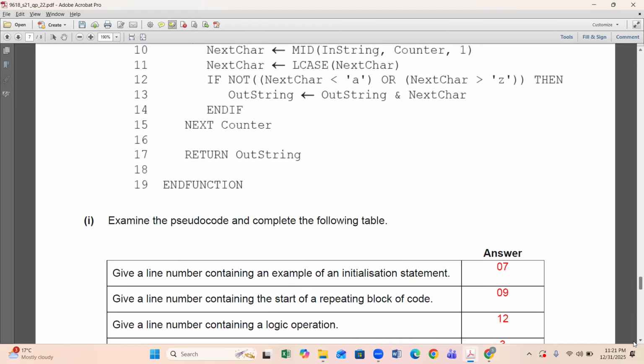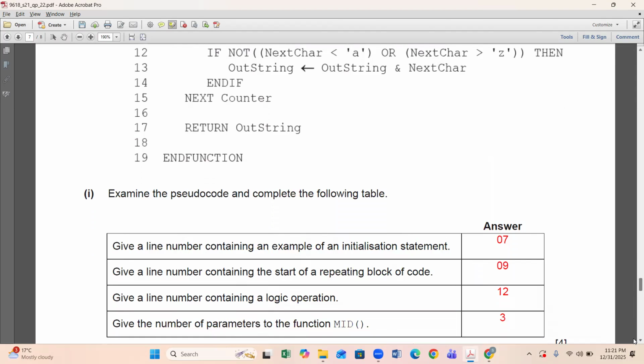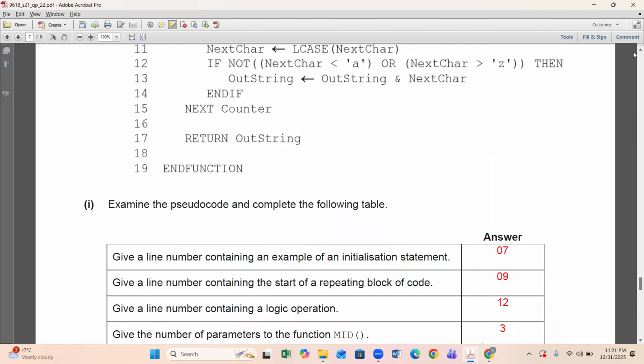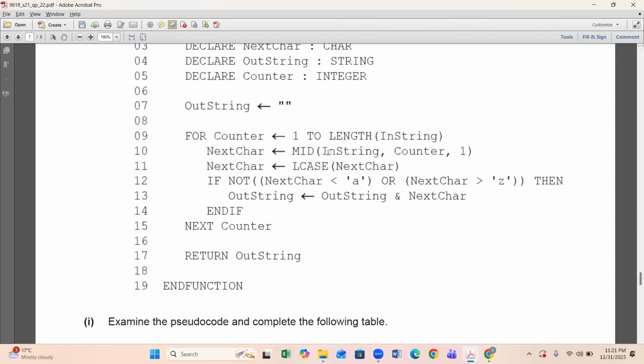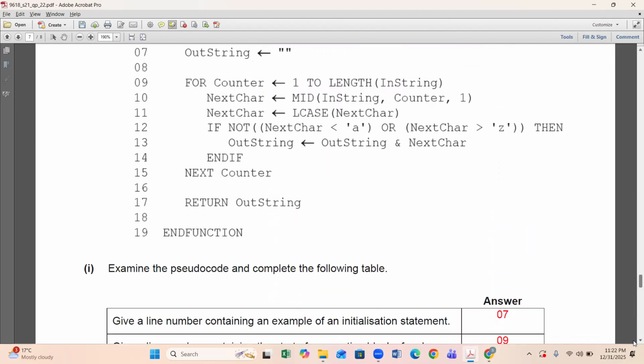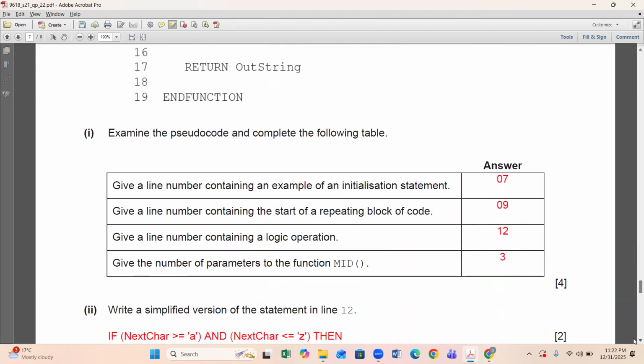After that, give a line number containing a logic operation. Logic operation is this one. So this will be your line number 12. And lastly, give the number of parameters to the function mid. So here we can see mid function. Let's move back to mid function. And it is getting parameters like in string, comma counter, comma 1. So there are 3 parameters, and that will give you the answer of 3. And this is your complete answer.